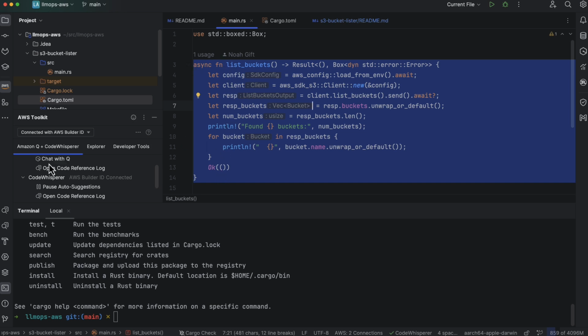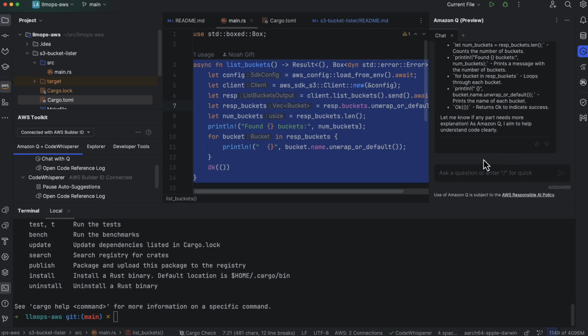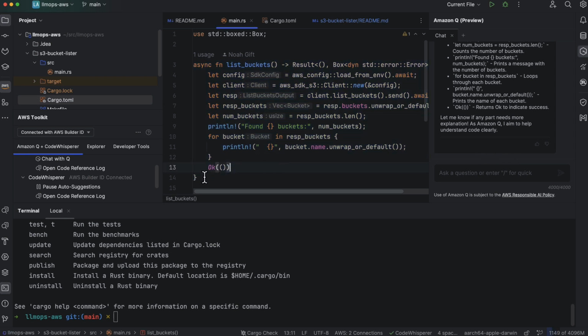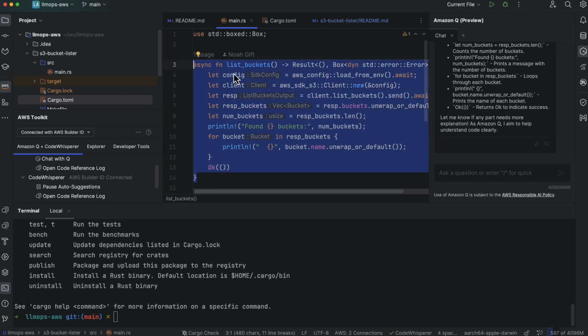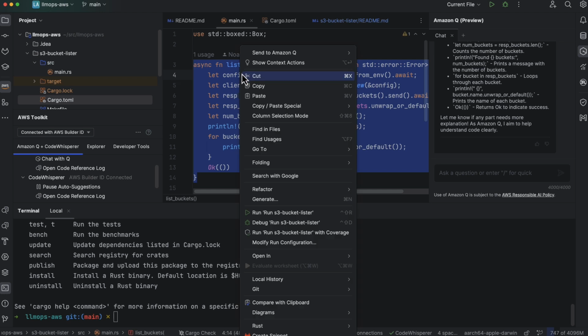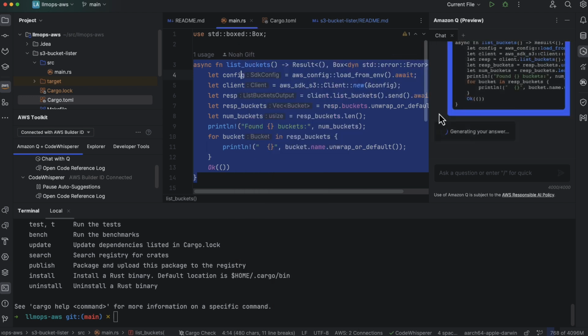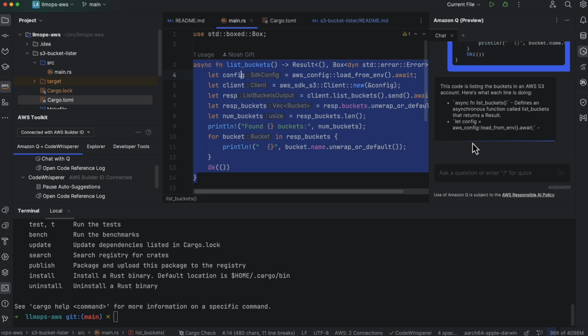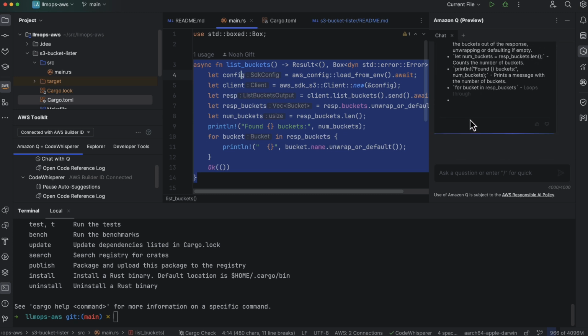And then in terms of the chat, this is a pretty slick feature, if we go over to this button here, we can actually say something like, hey, I want you to explain this code. So how would I do this? Well, I would just go over here, highlight this function, which again, asynchronously lists the buckets. I right click on it and I say, send to Amazon Q, and we can say, explain the code. And in this particular scenario, it throws it into the window.